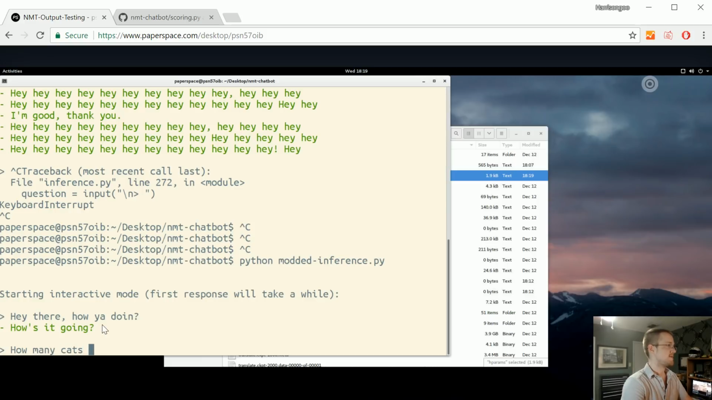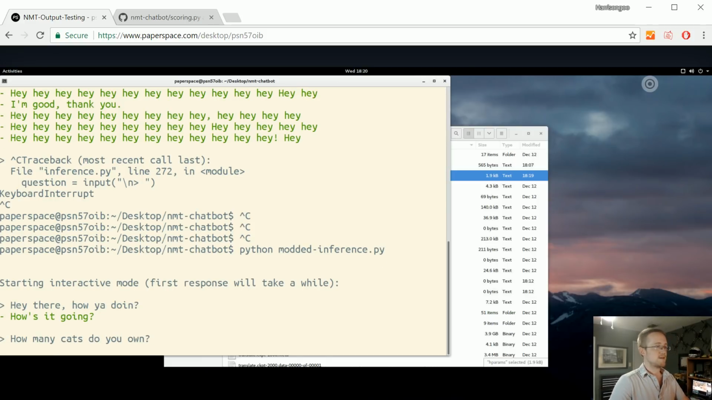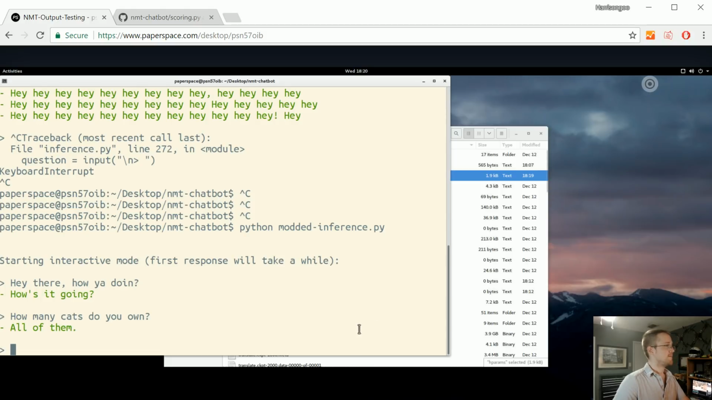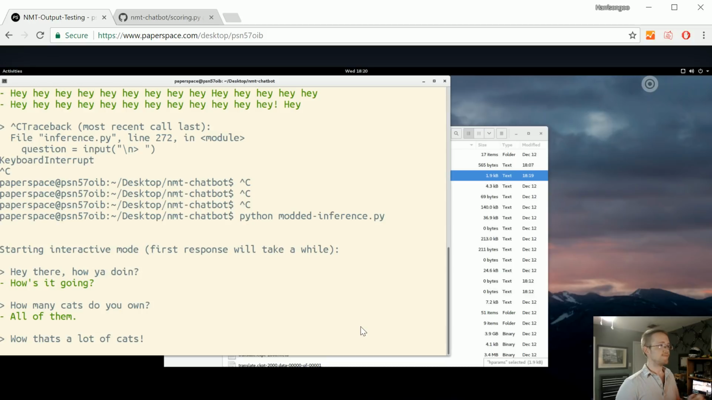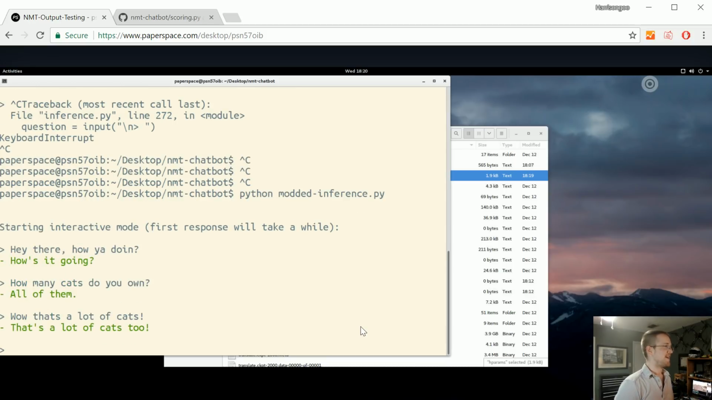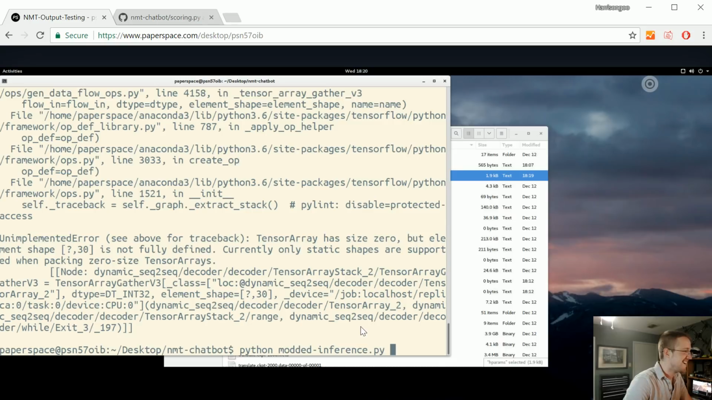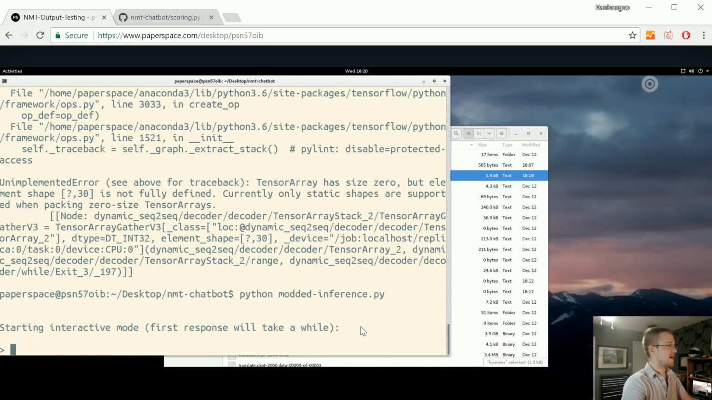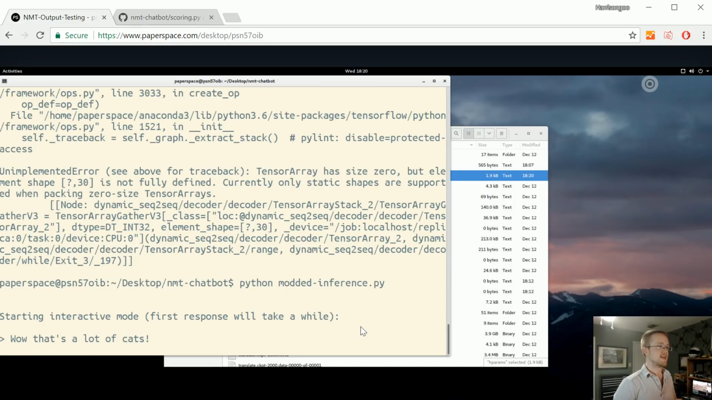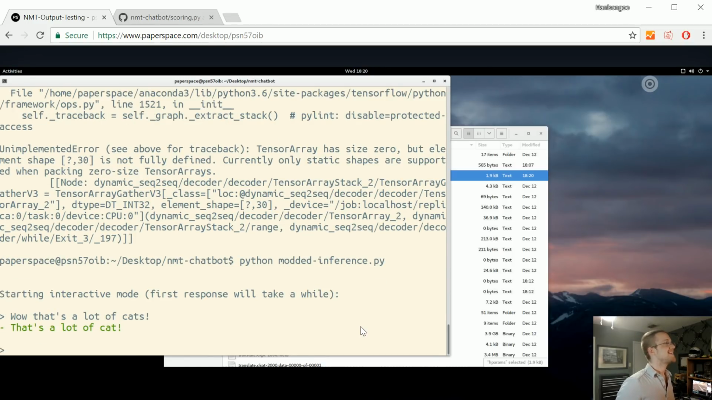How many cats do you own? All of them. Wow, that's a lot of cats. Let's see if he responds to this. Oops, I can't do that. Okay, hold on. Oh, it's going to be empty. We're going to hit an error. No! If you don't have any input, it's going to get pretty angry. Anyway, wow, that's a lot of cats. Let's just try it again, see if it gives the exact same output.